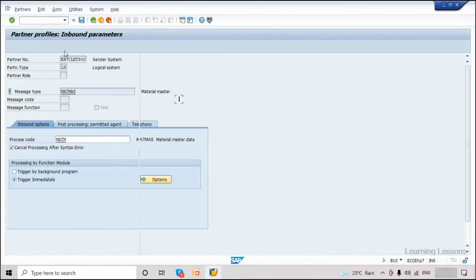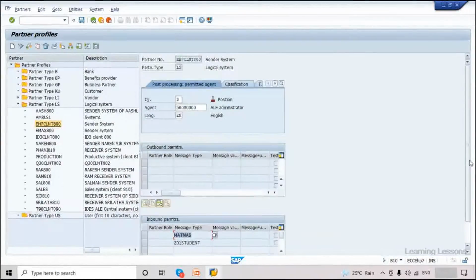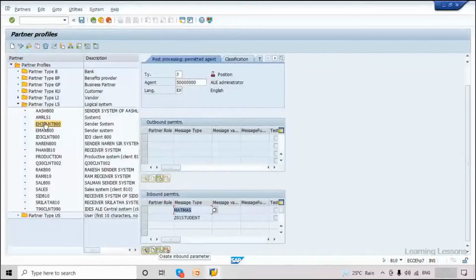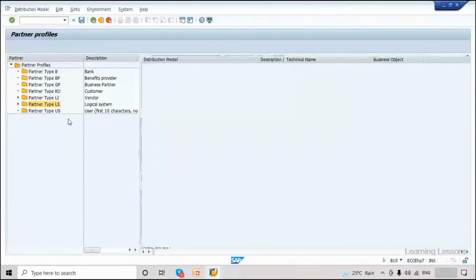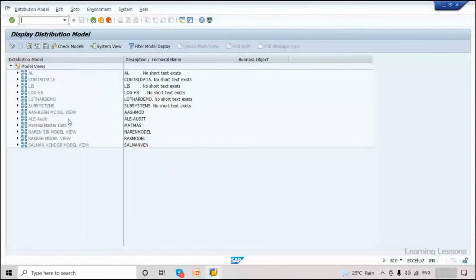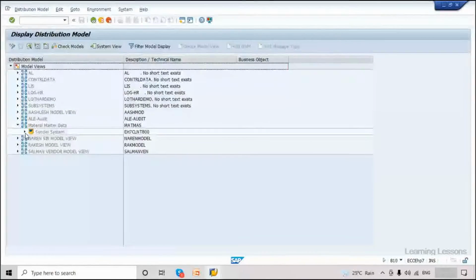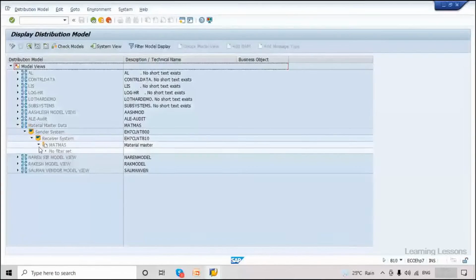Understood the step? Here MATMAS is added in the inbound parameters for logical systems. Understood till now? Yes, sir. Yeah. So now what is the next step? BD64. That we have to check whether it is affected or not. We already did it in 800 client. It's client independent. We have to check. So are you able to see this material master data? Yes. So it is available here also. So we don't need to do it now.